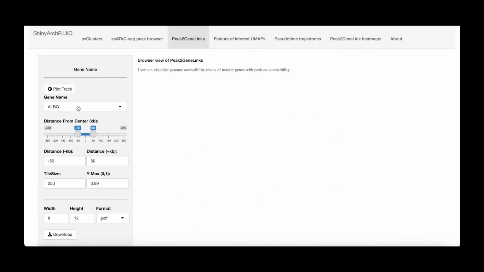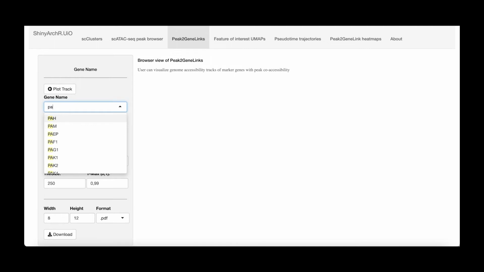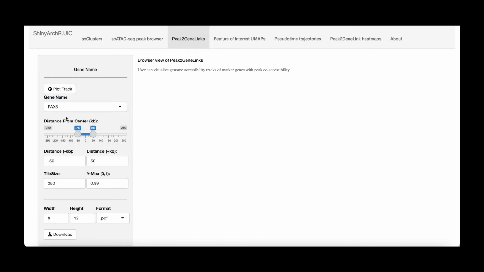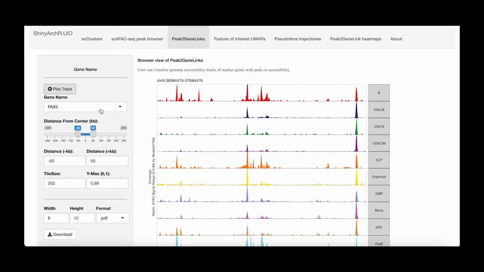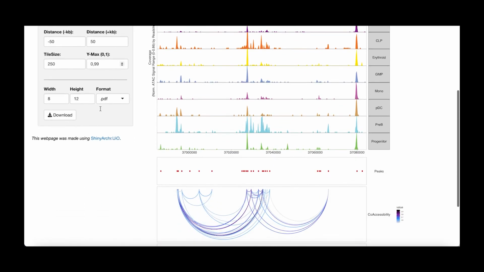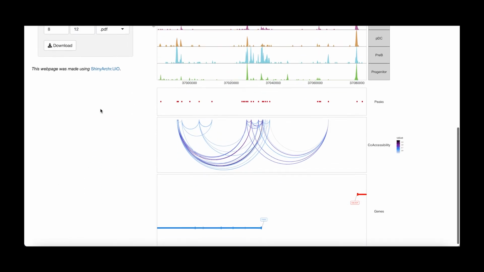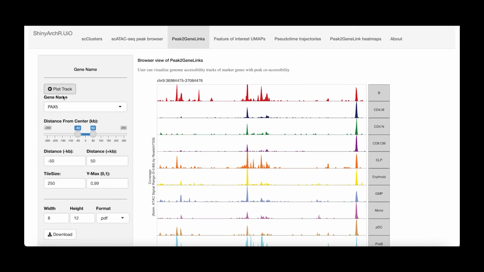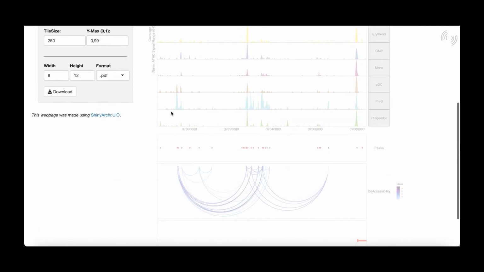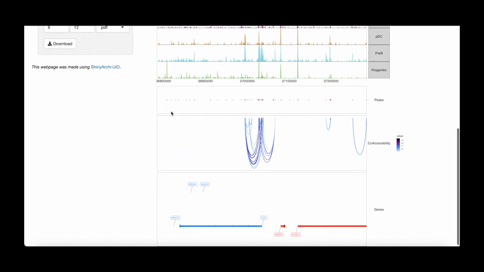In the Peak to Gene Links tab, users press the Plot Track button for a selected gene to visualize the peak to gene linkage genome accessibility for the gene of interest, which correlates single-cell ATAC-seq with single-cell RNA-seq data. In the bottom panel, arcs represent coaccessibility for the peaks.